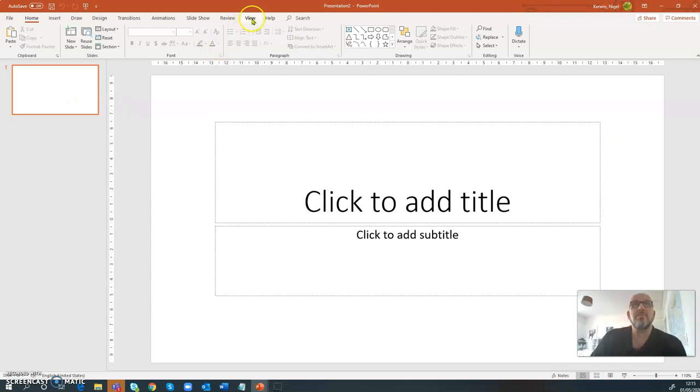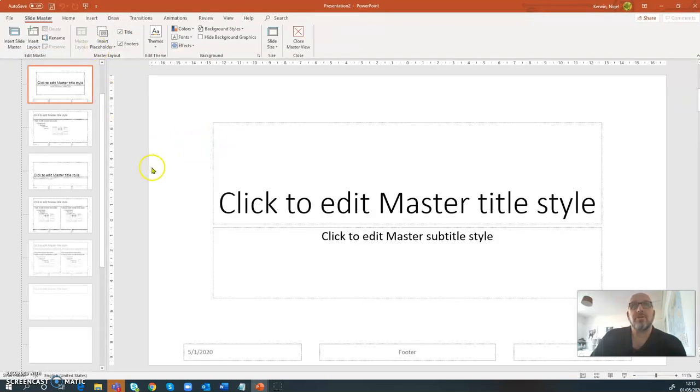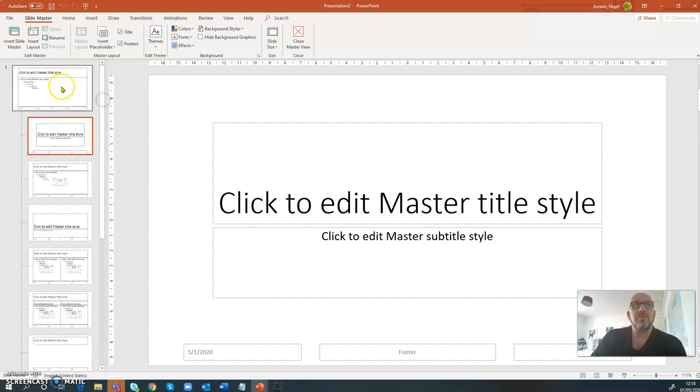So we're going to click on View. We're going to come all the way across to Slide Master, and this screen appears, and it defaults to this slide here. Now you can see all the different types of slides. If you highlight them, you can see all the different styles of slides. My apologies, but we're going to scroll up to the top one.